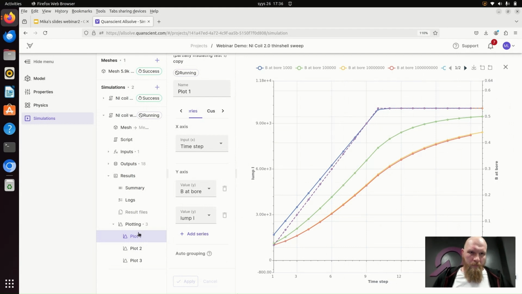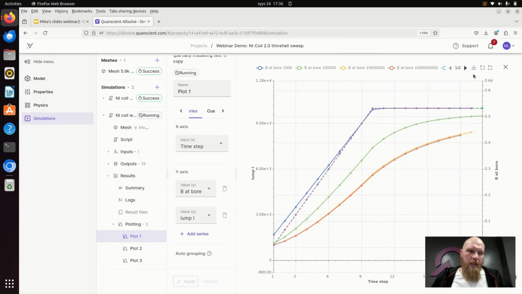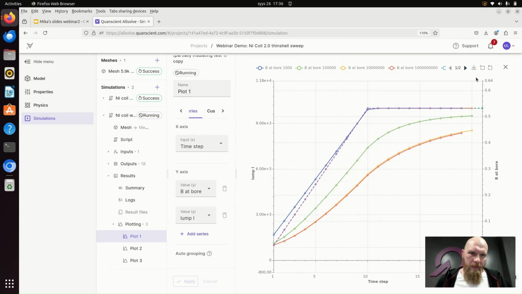And here you can also see that by changing the conductivity of the Thinshell, the actual stable conditions are not exactly the same as you would have with a fully insulated cable. So there's some currents always bypassing the cable in steady conditions as well.